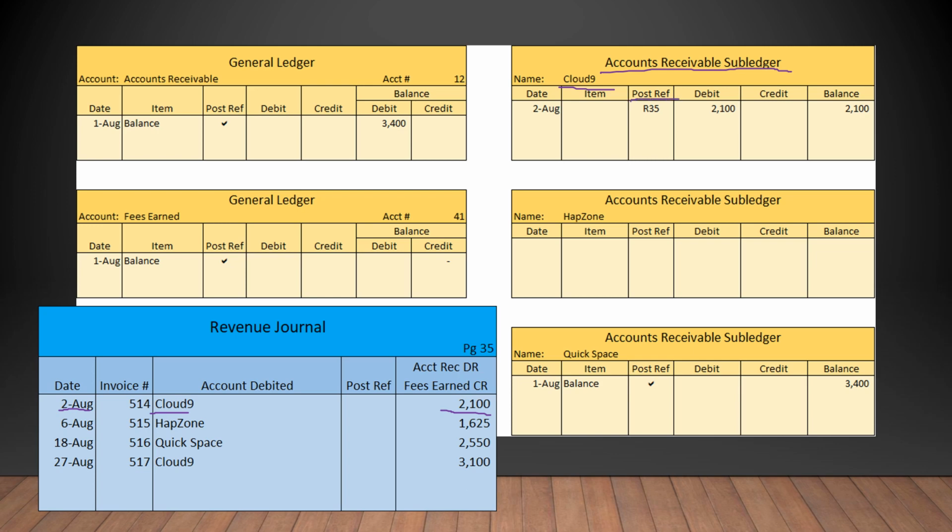In the posting reference column, we put the page number of the journal where the original entry is recorded. The R35 indicates that this entry is on the 35th page of the Revenue Journal. Doing so allows a manager or an auditor to trace this entry back to its original recording. We then return to the Revenue Journal and place a check mark in the posting reference column, indicating that this transaction has been put in the subledger.